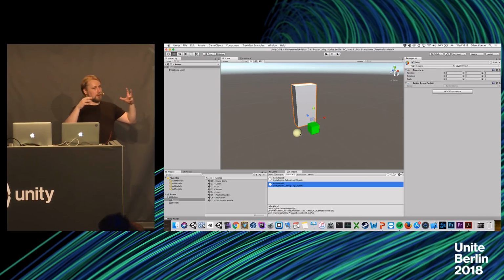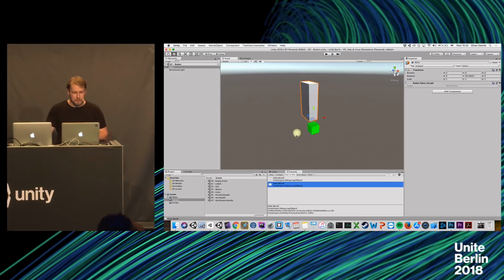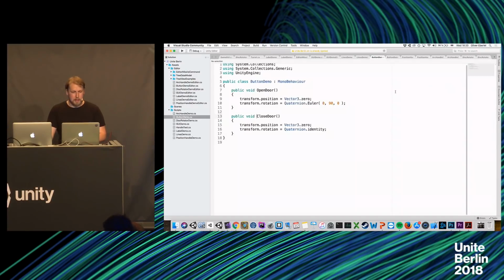So that's obviously quite useful. If you have a bigger level and you have certain states that you need to check out for your objects, you can simply have these labels, these buttons here, and switch between the different states of your objects and see how they change within your scene. For this, the component itself simply has two simple methods, OpenDoor and CloseDoor, and basically the only thing that I do is rotate the door in this case. But you can imagine much more complex behavior in here.